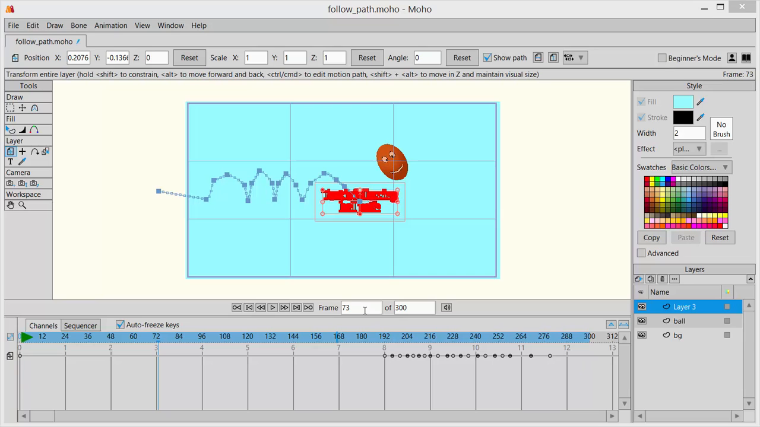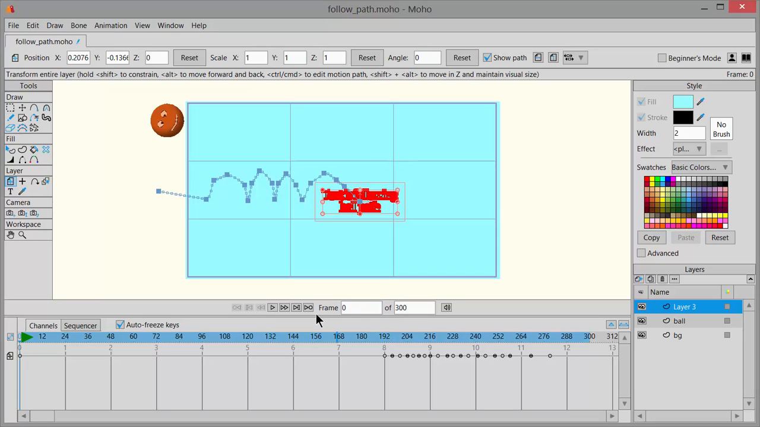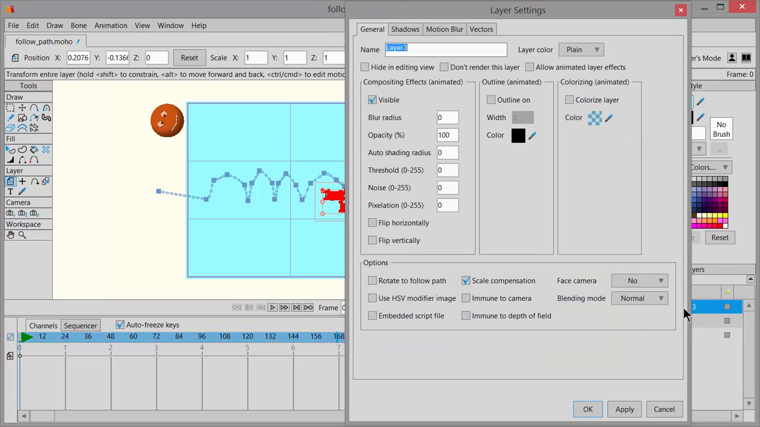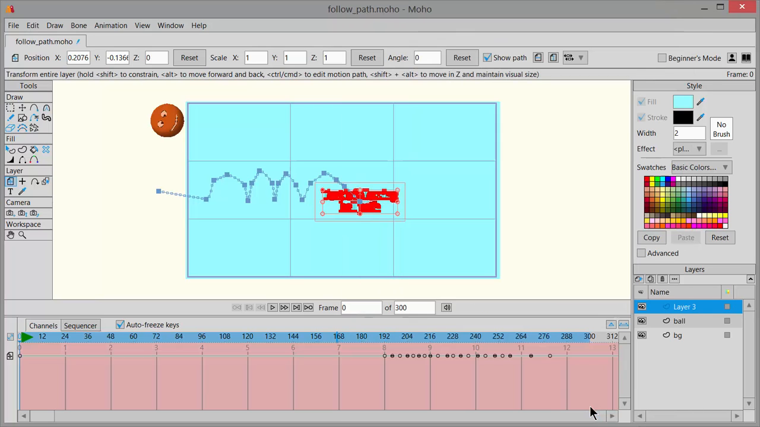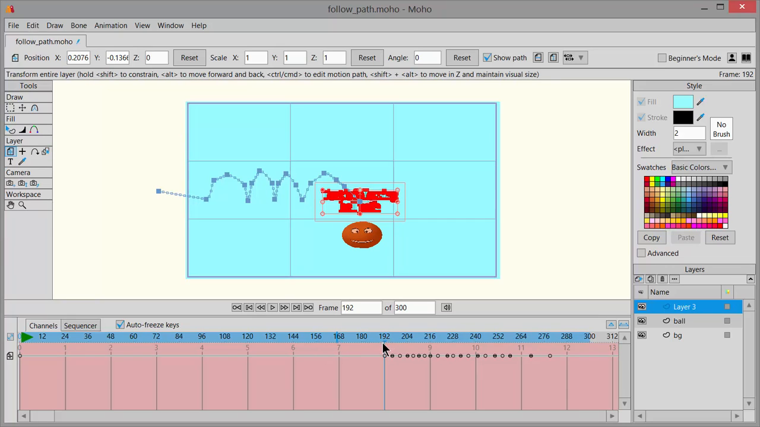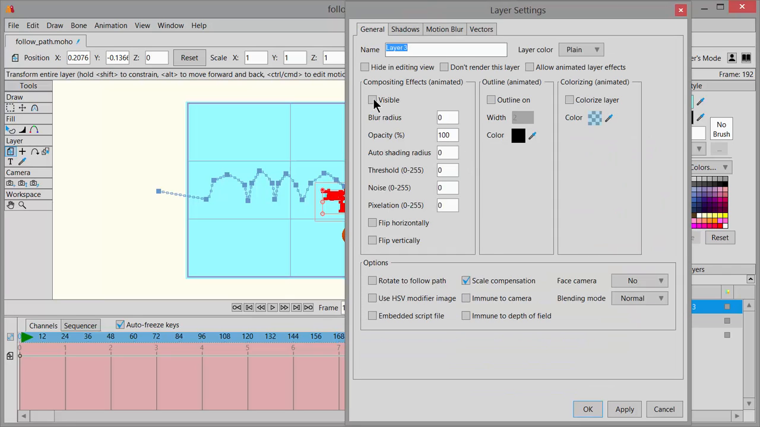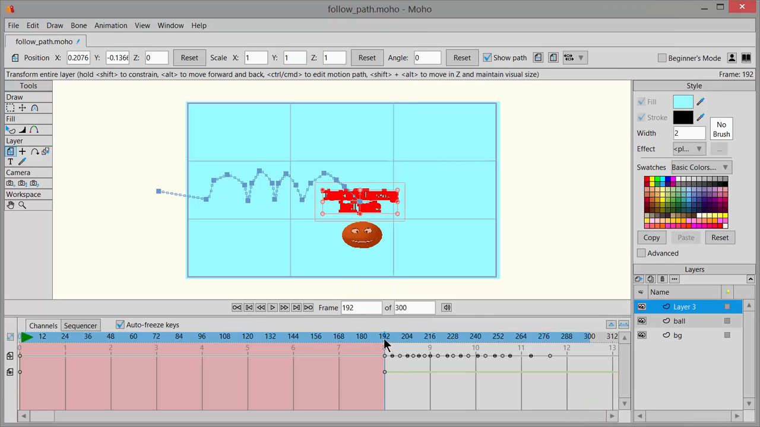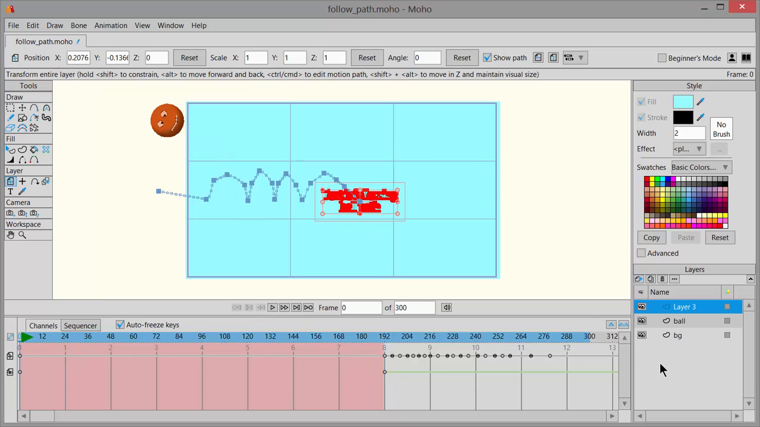Easy, right? Let's go to frame 0. And on this text layer, double click it. In the layer settings, under the General tab, I'm going to uncheck Visible and click OK. Now that's going to have it be invisible for the duration. So at frame 192, I'm clicking there. I'll double click again on that text layer and click on Visible and click OK. So now what we've got is it's going to appear at frame 192. Let's have a look here.